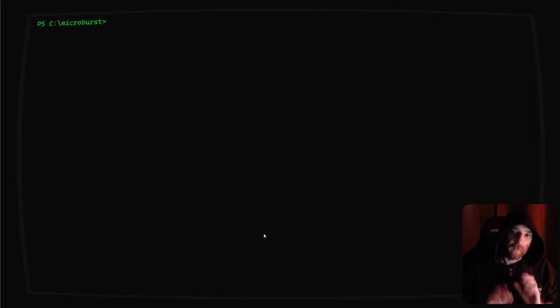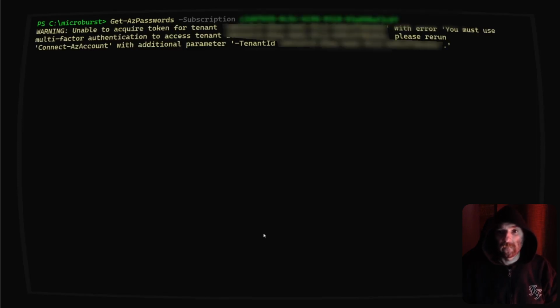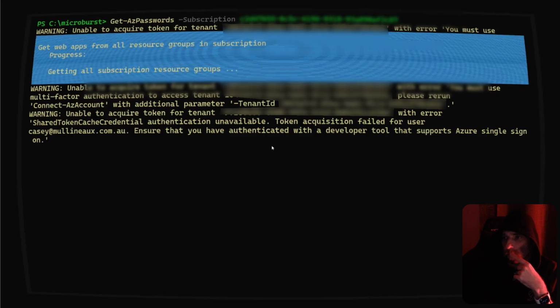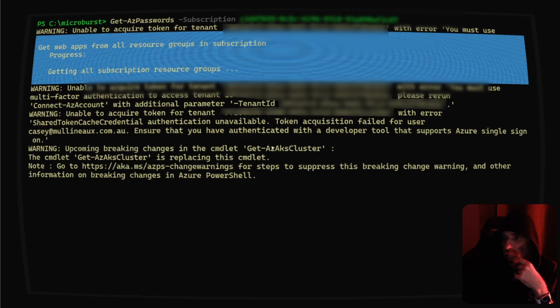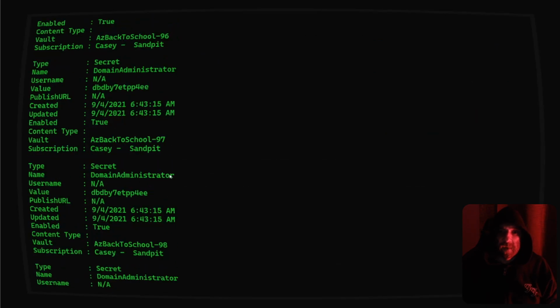Now we're ready to re-enter hacking mode. I've got my black hoodie on, I've got my green terminal. I'm going to rerun that same command I used before to dump all of the credentials out of key vaults. So I'll use Get-AzPasswords, specify my subscription, and let that do its thing. And as you can see, if we scroll up, we've dumped the credentials from every single one of our key vaults. We've made 100 canaries sing.